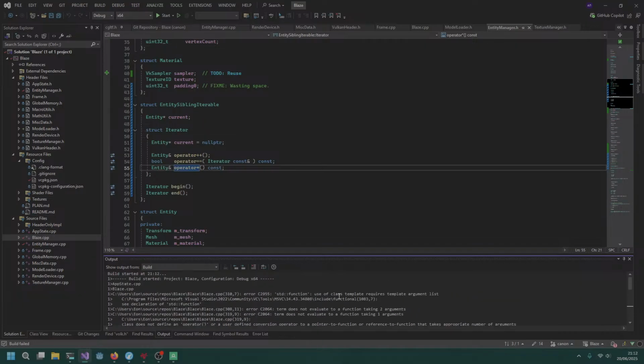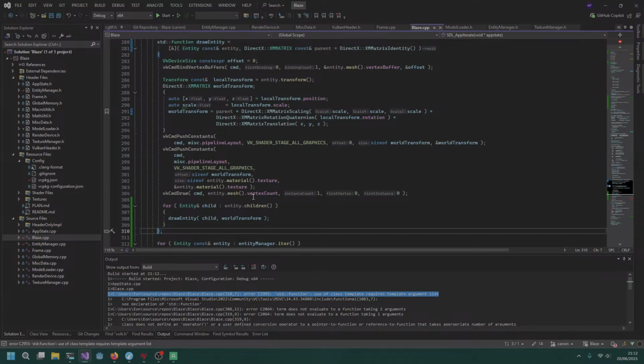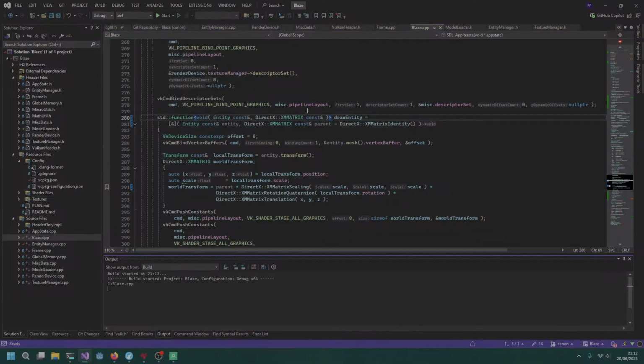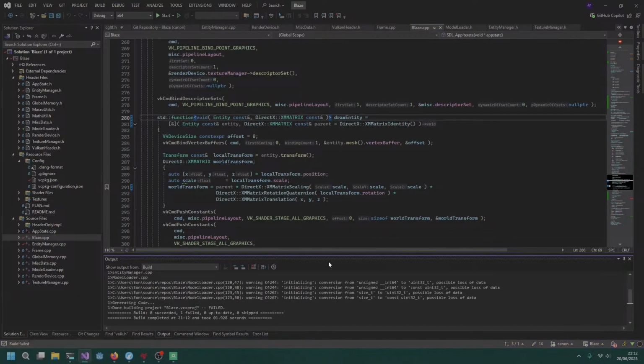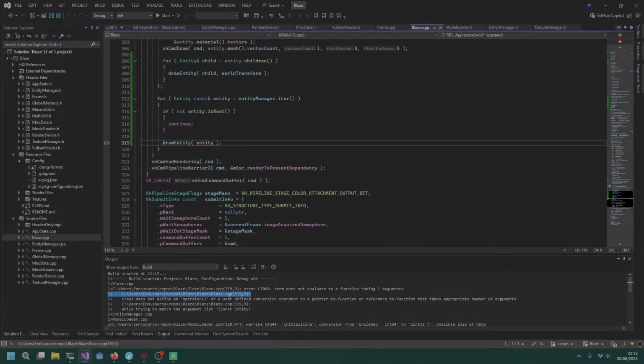What next? What else has failed? Use std function requires template argument list. Specify it explicitly. Build. Does not define a reference to function. Draw entity takes a const entity to get from there.